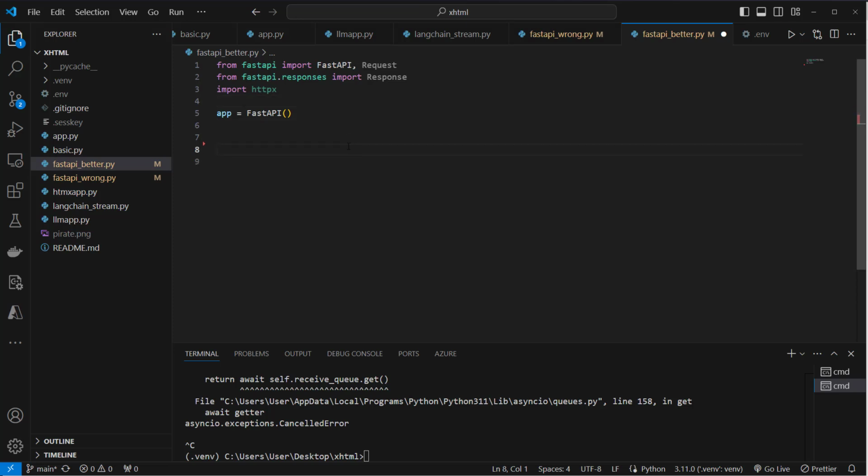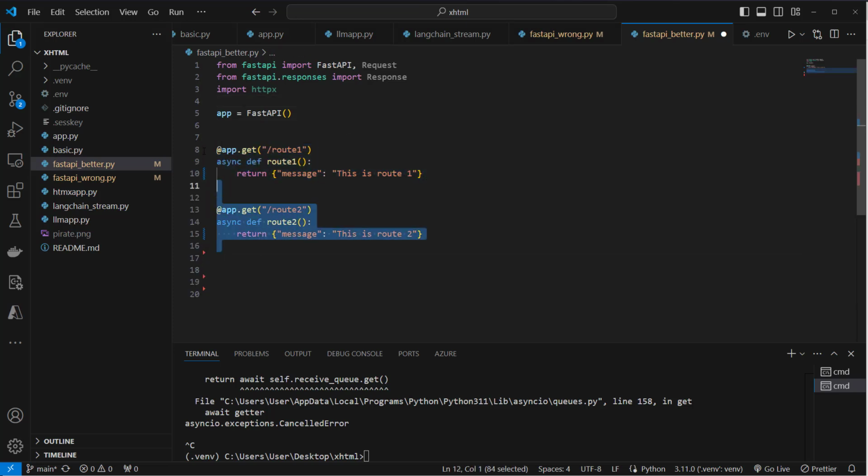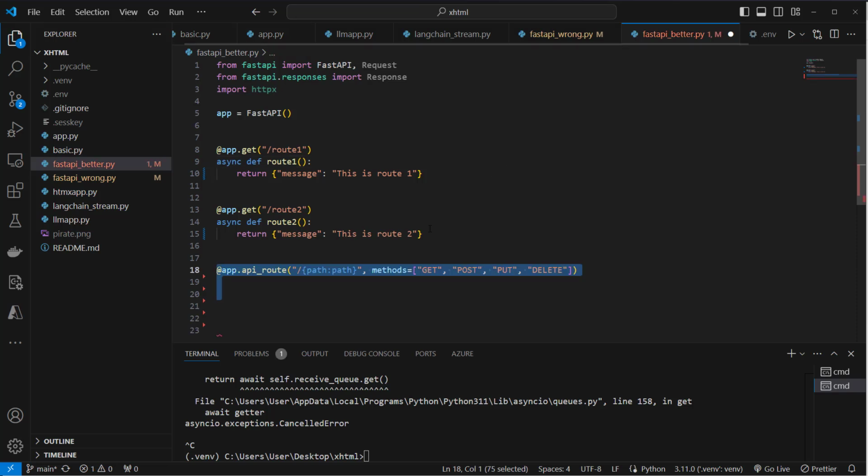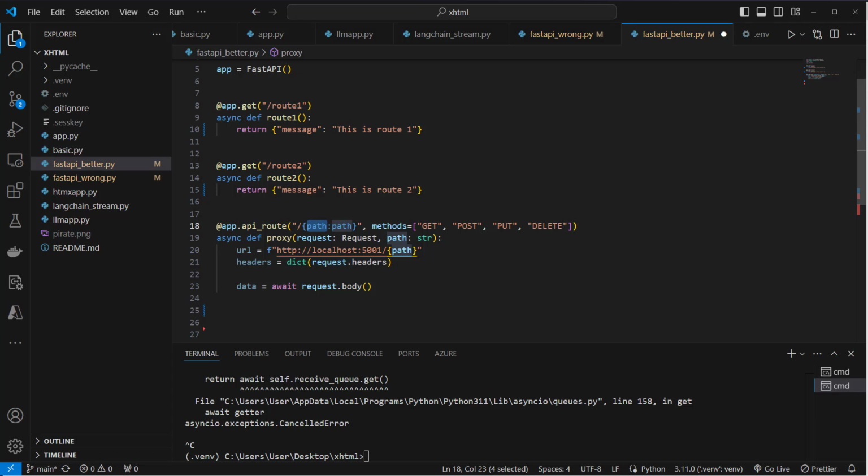So first we're gonna create some dummy routes. These are just for demonstration purposes. So we're gonna create an actual API, and we're also gonna add a route. And here you can see this is / path and path. So we're gonna provide a wildcard path here and allow all HTTP methods that are important: get, post, put, and delete. And we're gonna use that wildcard path and just take it and route it to another application which is running on port 5001.